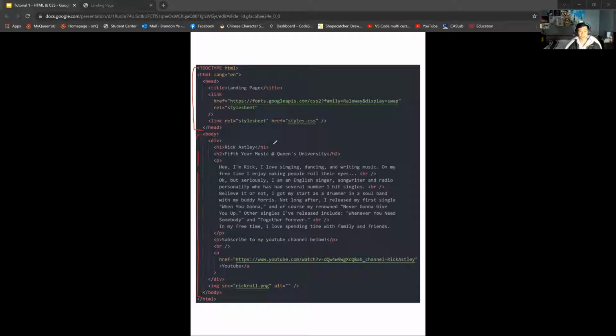We can see here the different elements I was talking about. We have an H1 tag, which means heading 1, the biggest kind of heading. We've got Rick Astley. We have a subheading for fifth year music at Queen's University. We have a big paragraph. We have a link here as well, and an image. So without diving too much into the syntax yet, just by looking at the file and the code itself, HTML is basically telling the browser what is going to be displayed on the screen in terms of what kinds of elements there are: a title, a subheading, a paragraph of text, a link, an image, things like that.